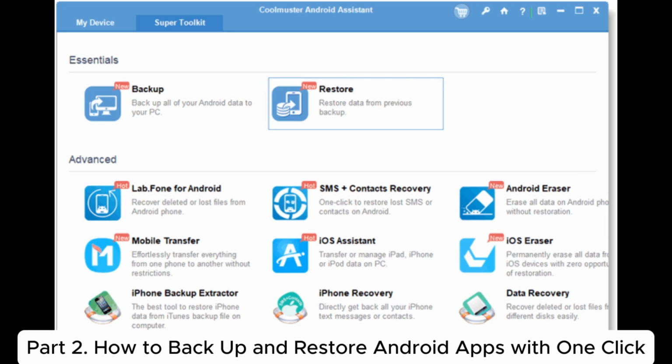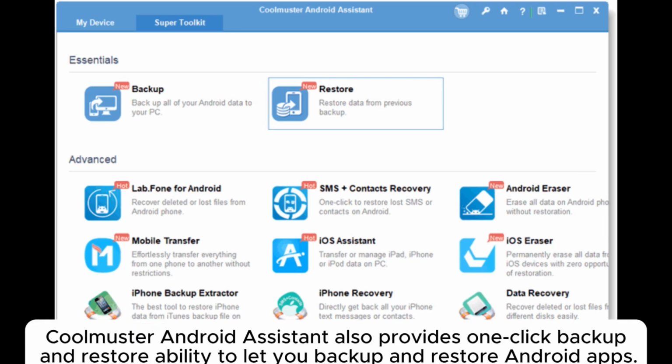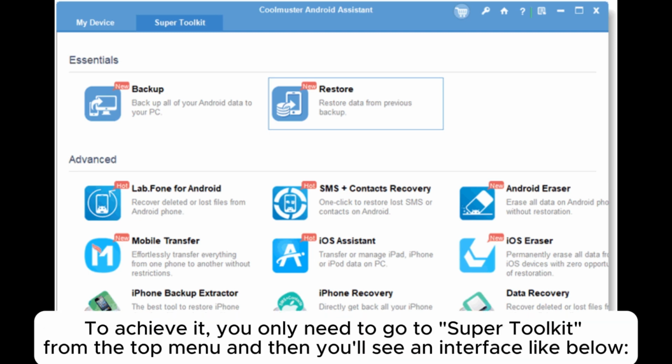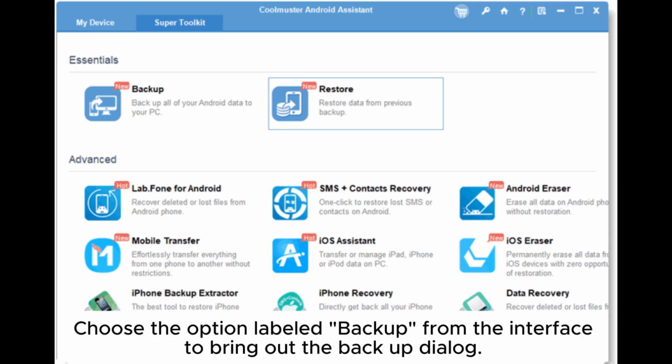Part 2. How to back up and restore Android apps with one click. Coolmuster Android Assistant also provides one-click backup and restore ability to let you back up and restore Android apps. To achieve it, you only need to go to Super Toolkit from the top menu and then you'll see an interface like below. Choose the option labeled Backup from the interface to bring out the backup dialog.